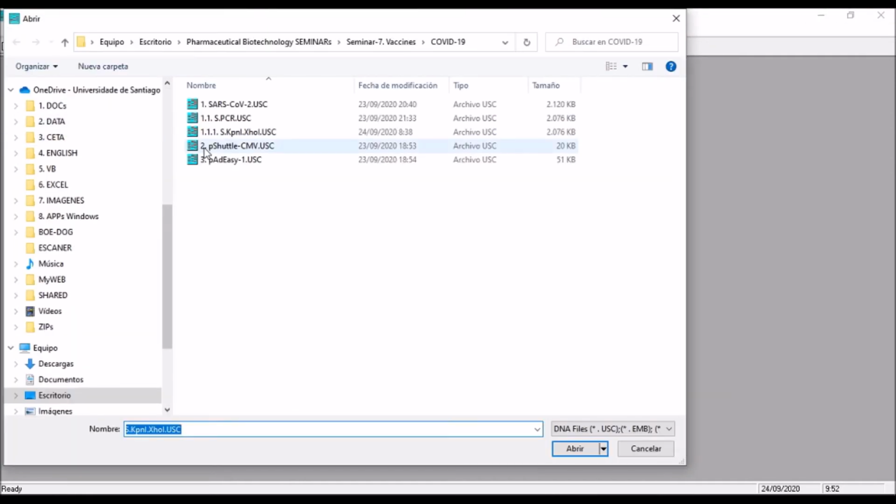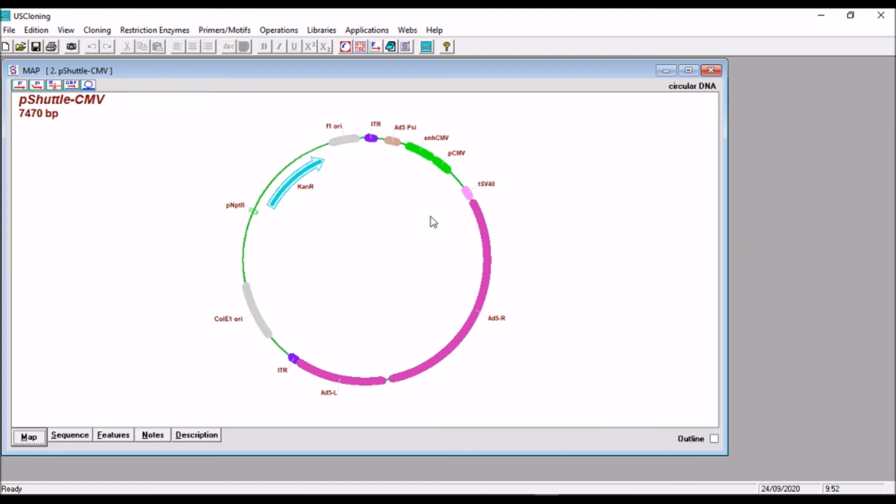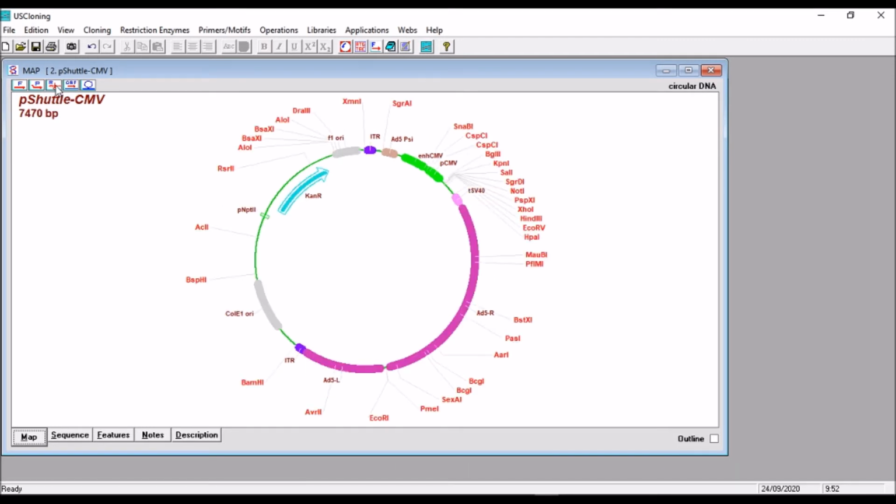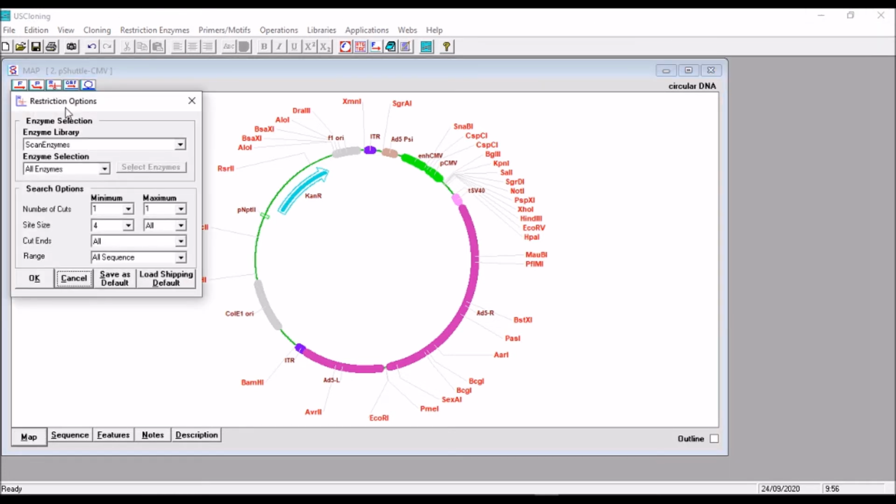Open the vector. The polylinker region must be between the cytomegalovirus promoter and the SV40 terminator, between the bases 906 and 1117. Go then. Have a restriction map of the enzymes that just cut once, or better, take only a map of the sequence you are interested in.